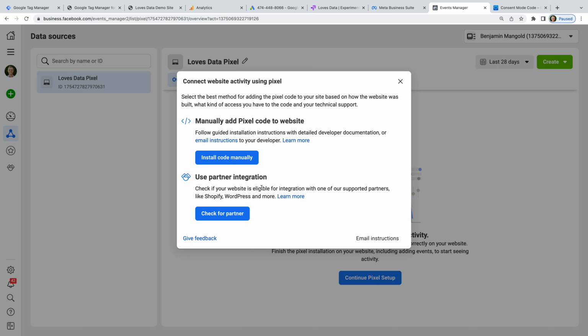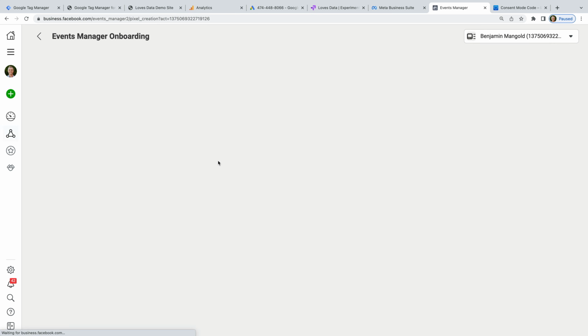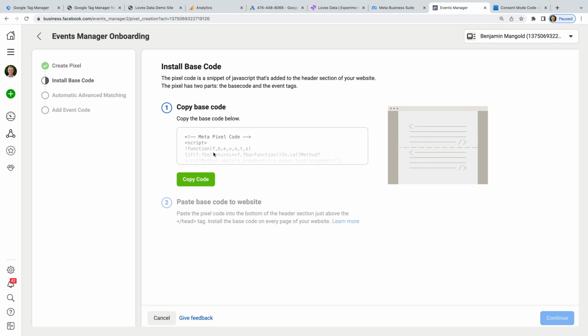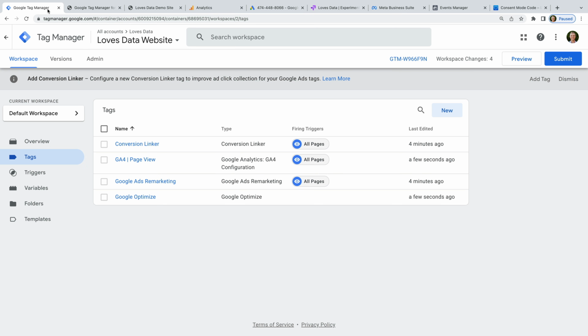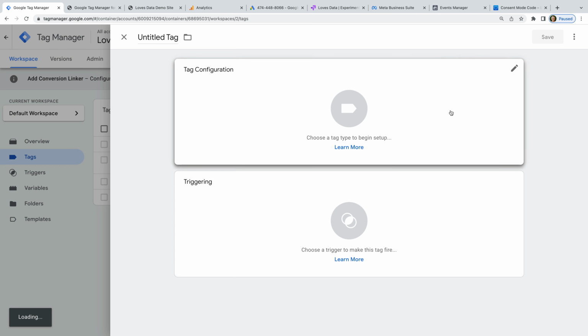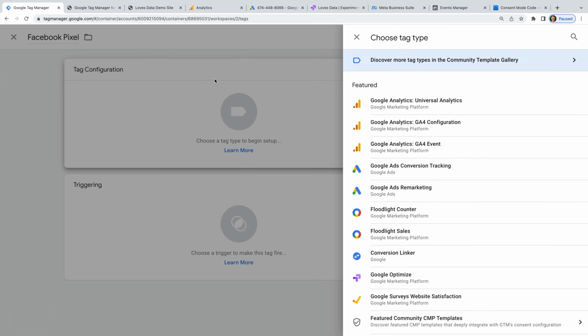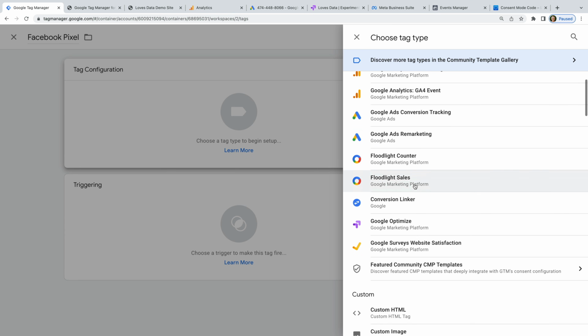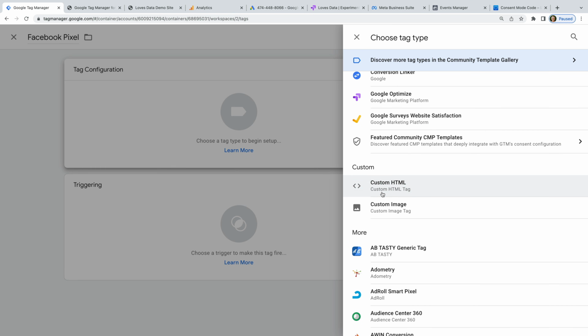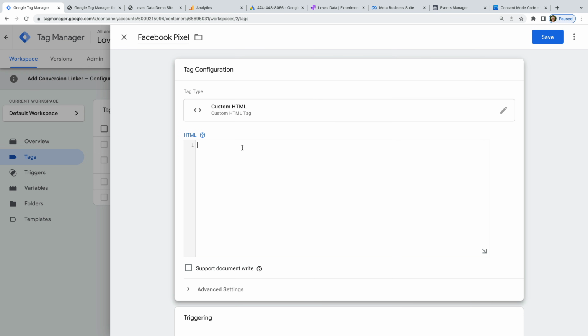Now let's choose the option to manually add the pixel code. We're now given the pixel base code to add to our website, so let's copy this code. And let's head to Google Tag Manager. Now we need to create a new tag. I'm going to name the tag Facebook Pixel, but you can also name it Metapixel or something similar. Now let's select Tag Configuration. And let's choose Custom HTML as the tag type. Now we can paste the base code from Facebook.